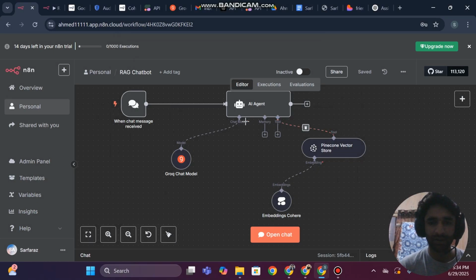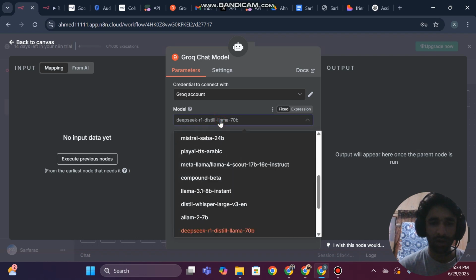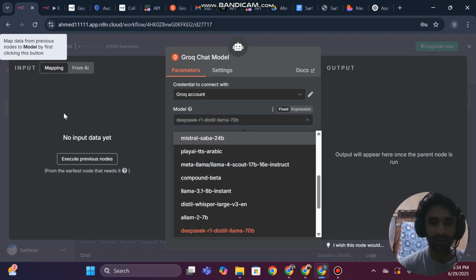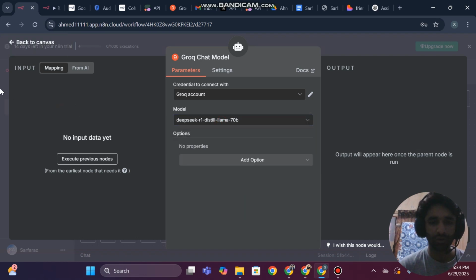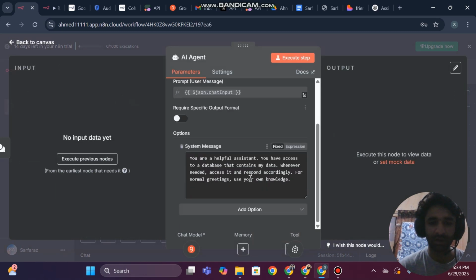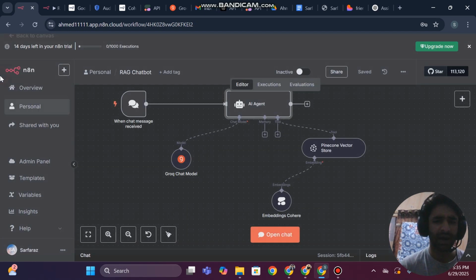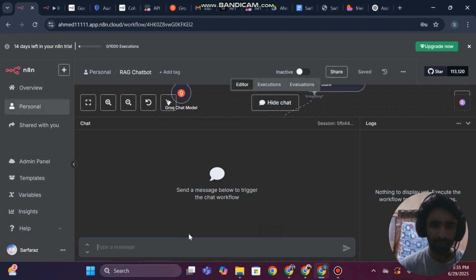Hi there, now it is working. The things that I did: I basically changed the model. Now I am going to use DeepSeek R1 distill, and I am not going to use Llama 3. I also changed the instructions of the AI agent, and I have given these instructions: You are a helpful assistant. You have access to a database that contains my data. Whenever needed, access it and respond accordingly. For normal greetings, use your own knowledge. So I have just slightly changed the instructions.